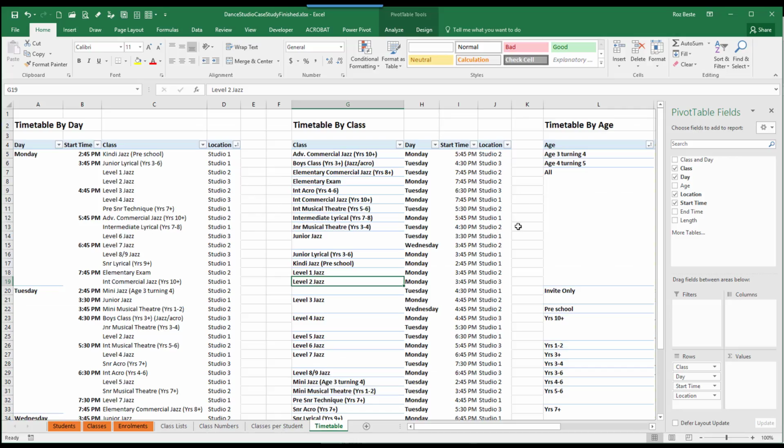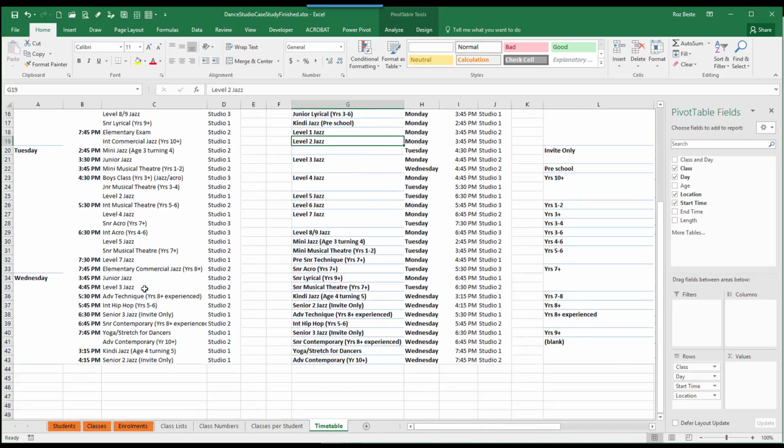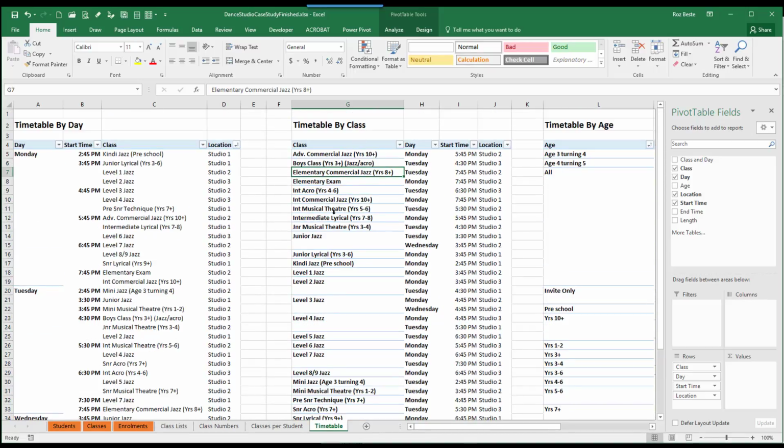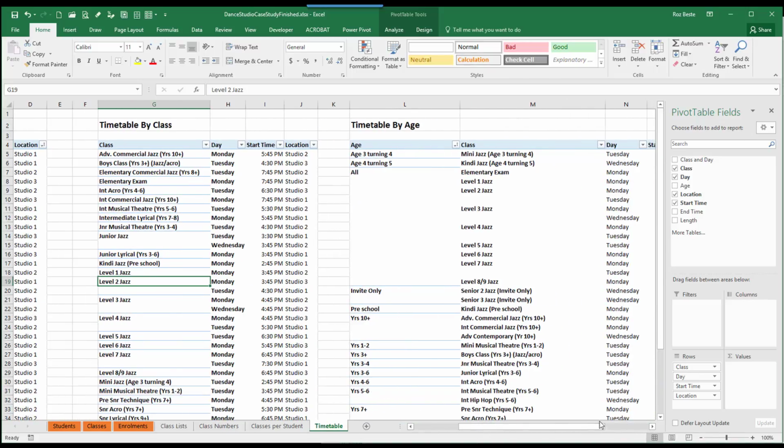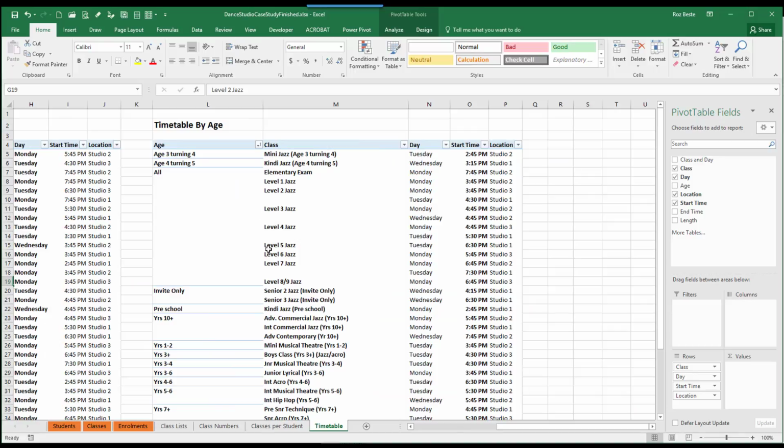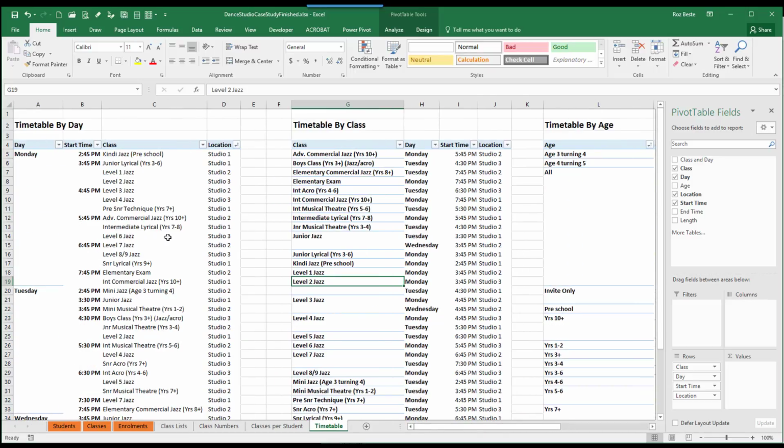And finally, some timetables by some different methods as well. So here she can see her timetable by day, so Monday, the start time, the class, the studio time, and so on. She can also do the timetable by class, so I want to know when are all the Level 2 Jazz classes, and I can see that there's two of them at these times and so on. You can also do timetable by age, so these are kids that are 3 turning 4, and these are years 10 plus, and so on. So different ways to see her timetable. These were not available to her before in her old system that she was using.